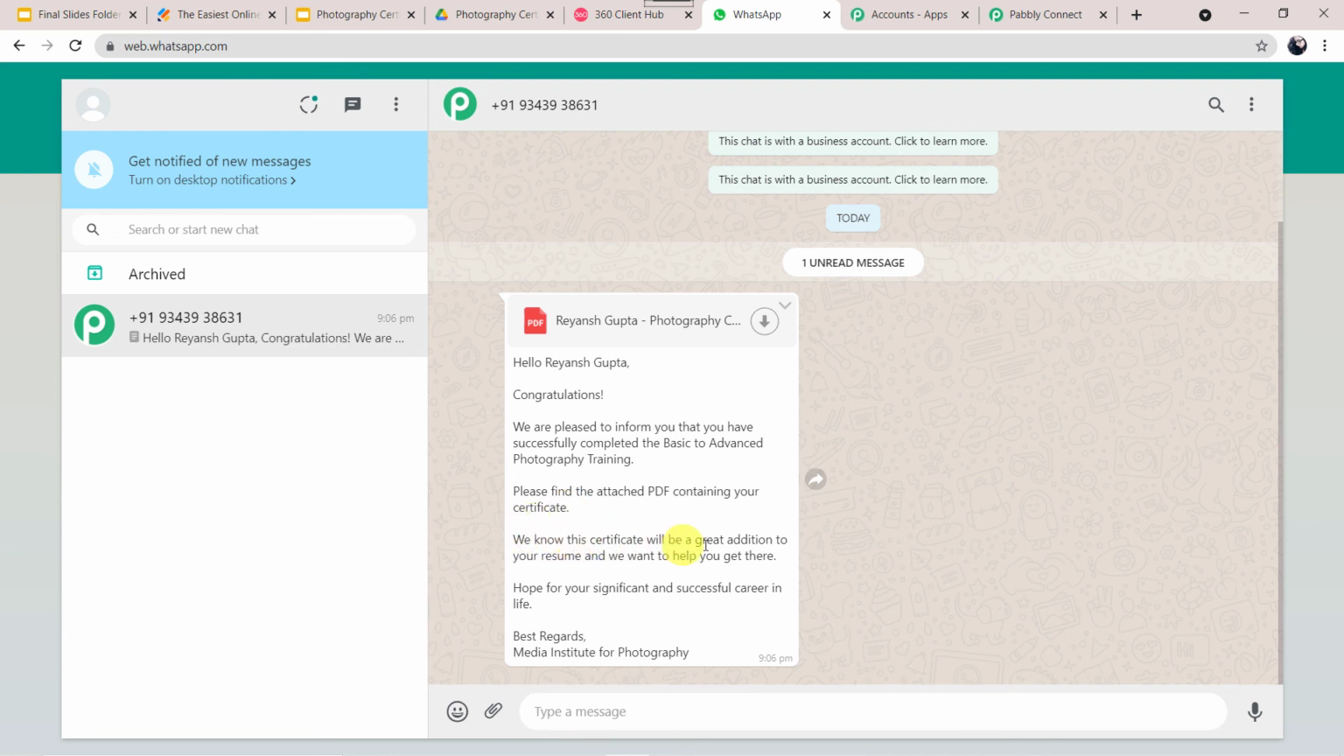We know this certificate will be a great addition to your resume and we want to help you get there. Hope for your significant and successful career in life. Best regards, Media Institute for Photography. So here we can see the message which was the correct message is displayed.